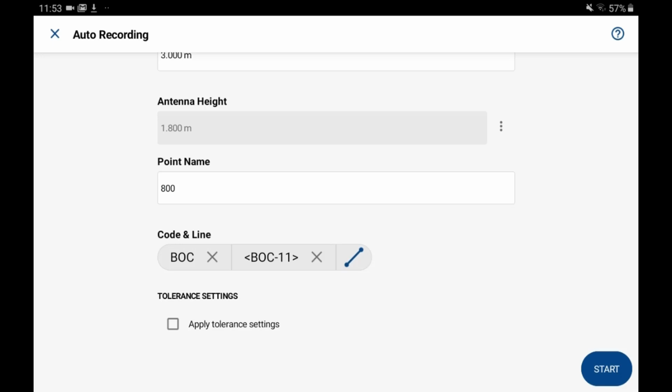And again, as we're doing auto record, you're not seeing the measure or the new point review screens. You're just storing the points as you go along for speed. So you're not getting to see the point names and approve them one at a time. You can also then set your code, whether it's points or lines. In this case, I've selected bottom of curve. And the next line in the sequence is line 11.